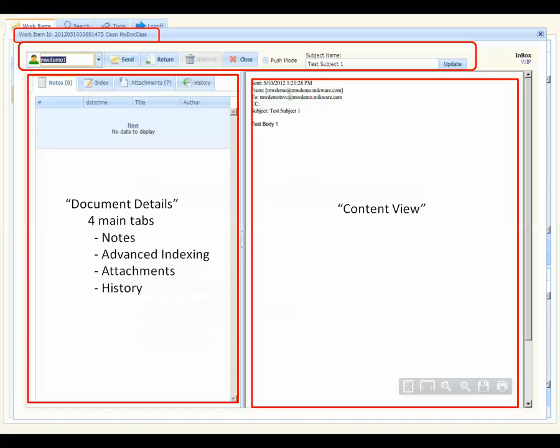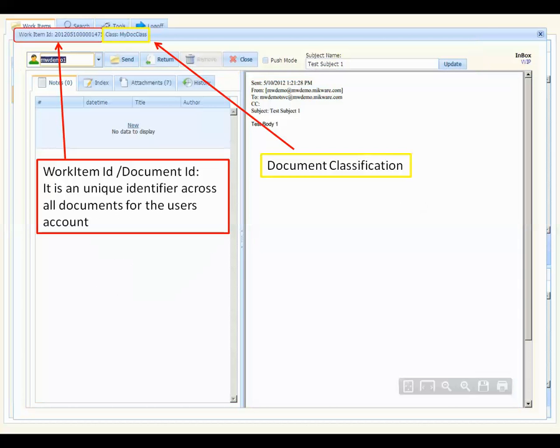First off, let's take a look at the actual document viewer itself. It is broken down into 4 different sections: a header section, a menu section, a document details section, and a content view section. First off, the header section contains a work item / document ID. It is a unique identifier across all documents for the user's account. Next to it is a document classification, and this is the classification of the document that you are viewing.